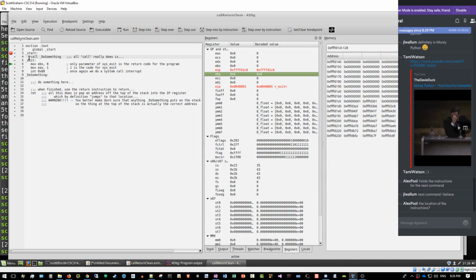Now, this isn't very interesting. Something in your gut might say, well, why is this so great? Because I could just do a jump. I could just have done a jump to do something and then a jump back to here, right? I could just do jump back to exit since that's where the next instruction is, right? Who's thinking that? Quick poll, is anybody thinking that? It's okay, you're allowed to think that.